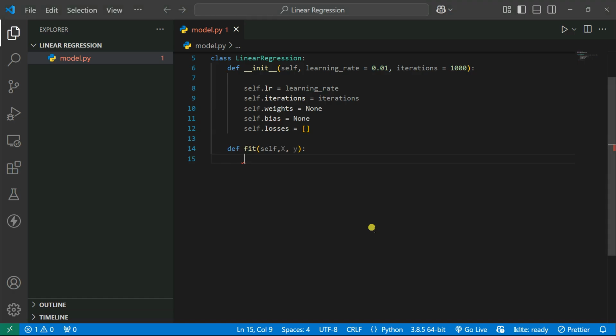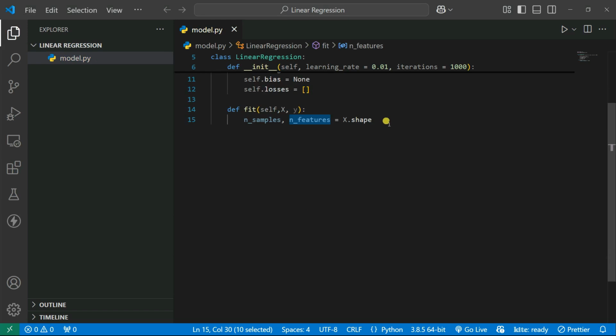So how can you do that? You can use x.shape. Then you have the number of samples, and then you have the number of features. That is how we get the number of samples and the number of features, I mean, how many features we have.